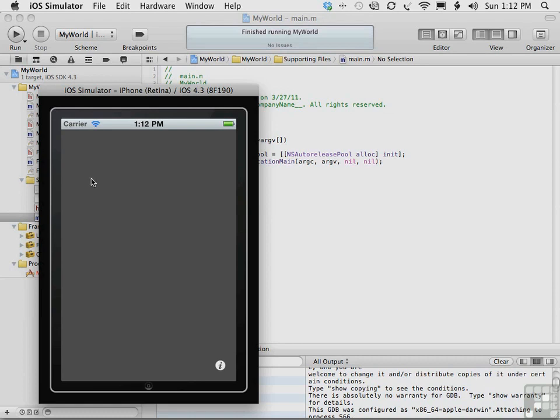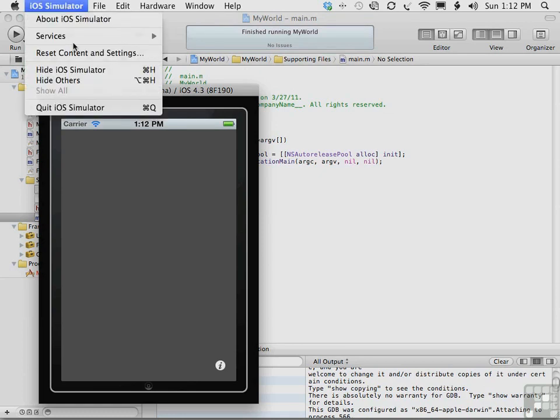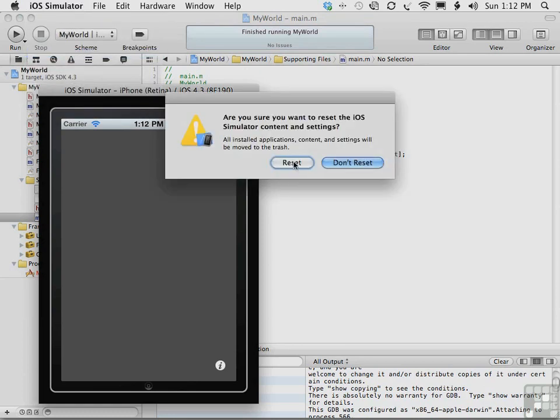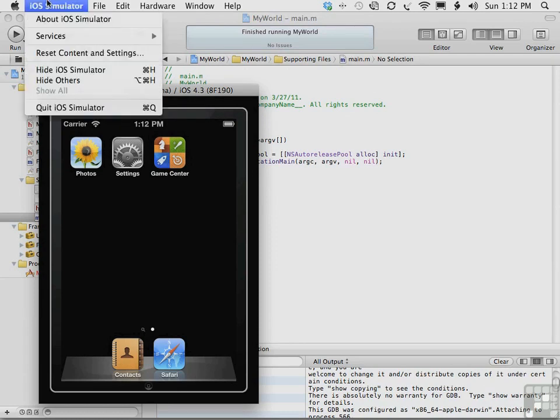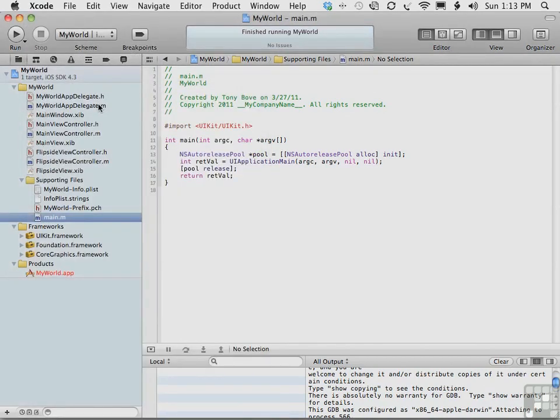Now, we need to reset the simulator to its original settings. Click Reset. And then we can quit the simulator to go back to our code. You should reset the simulator to the original factory settings before quitting the simulator and before building and running your app again, so that you clear all the settings and data for the previous version of the app and start fresh. So now you've seen how that app works and you've seen how the Hello World app works.